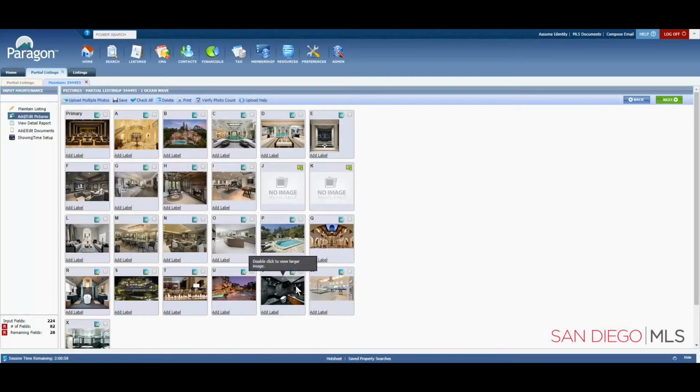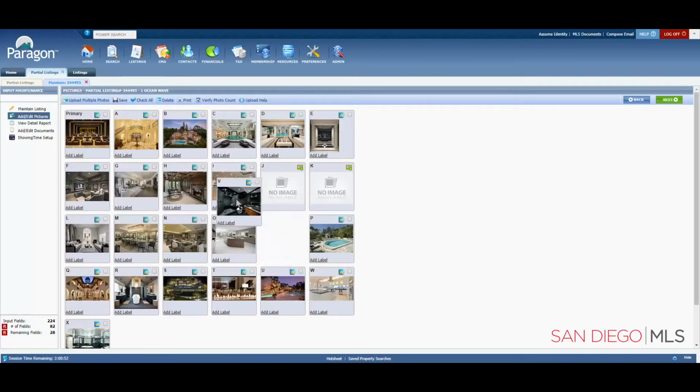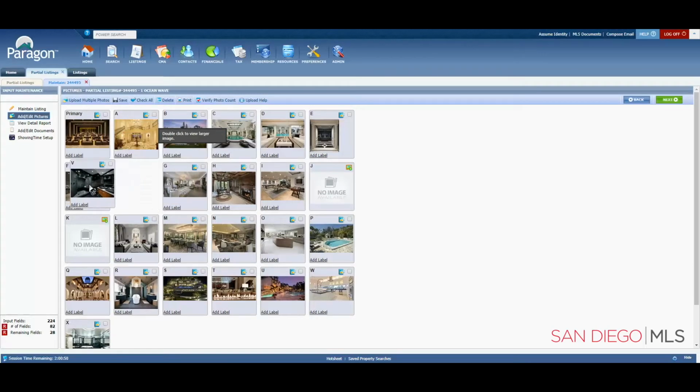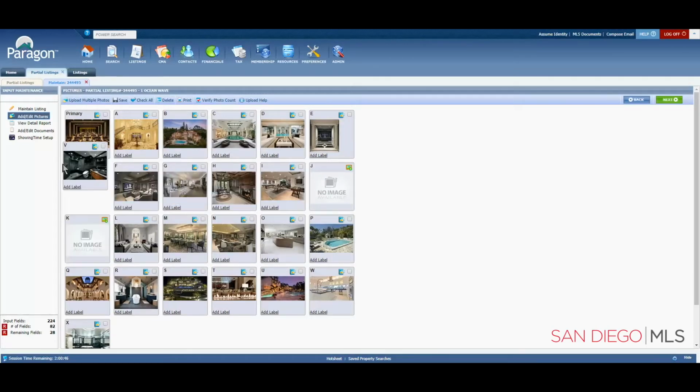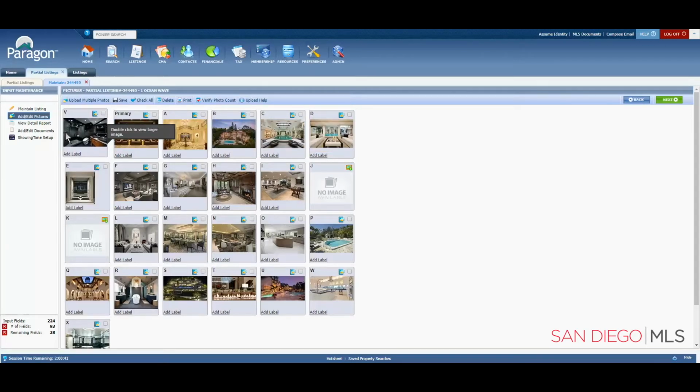Feel free to change the order of your pictures. You can click and hold, and then drag that picture anywhere around the page. Notice how, if you'd like to bring it as your primary, we need to move the picture just up a little higher and then release.